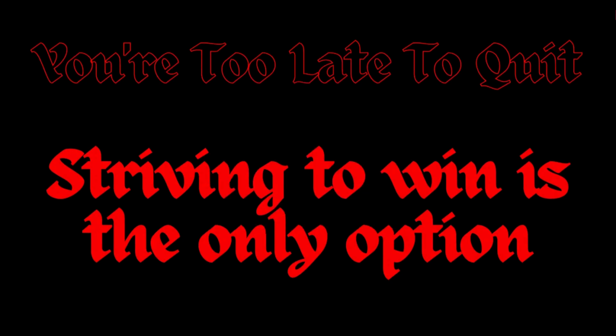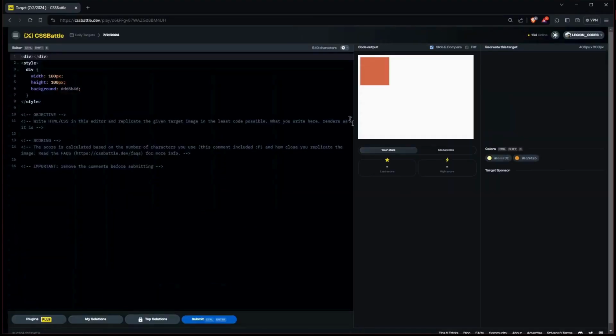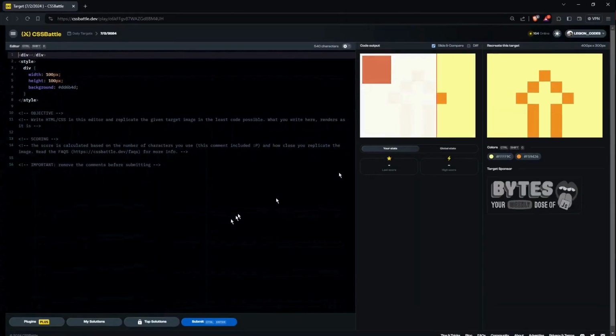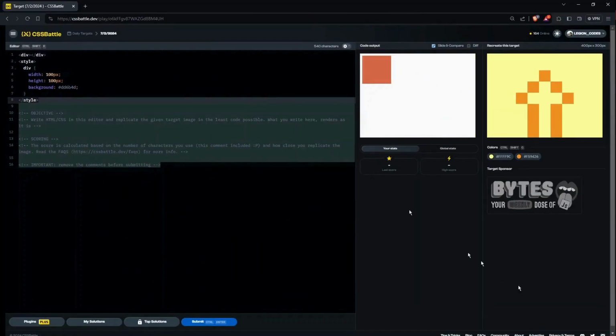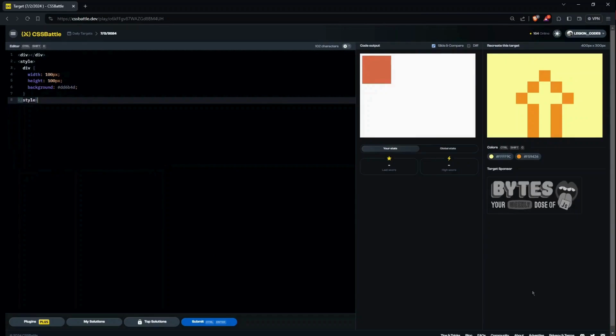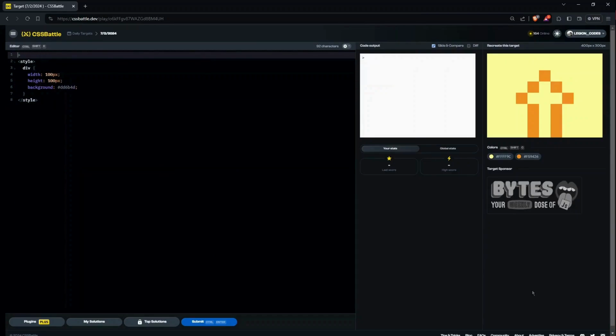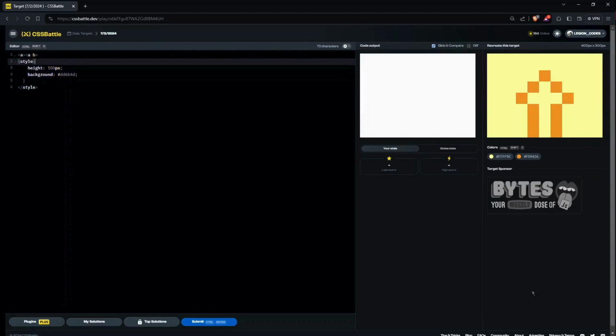So let's begin with today's target. Seems to be an easy one once again. So let's remove the comments. And I will use A and B once again. So A, B, and I will give star background, and the background will obviously be this one. Let's paste it. Let me switch on the difference.